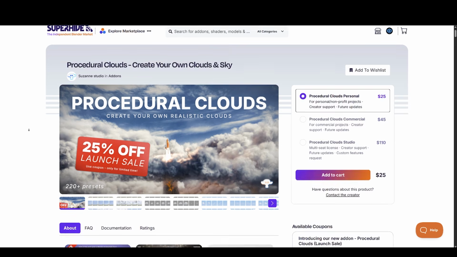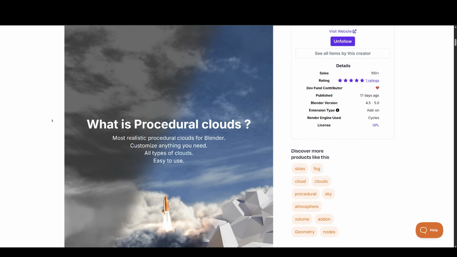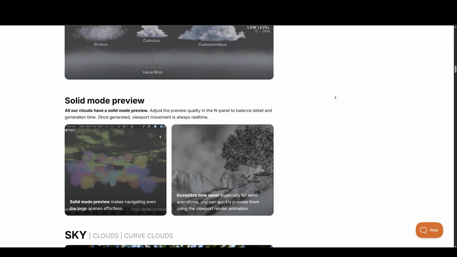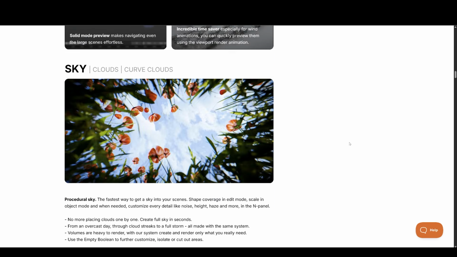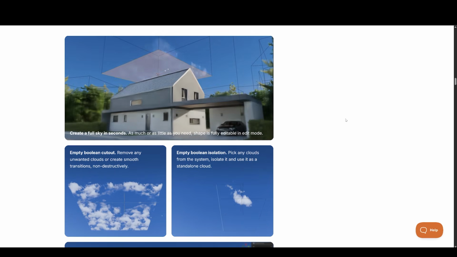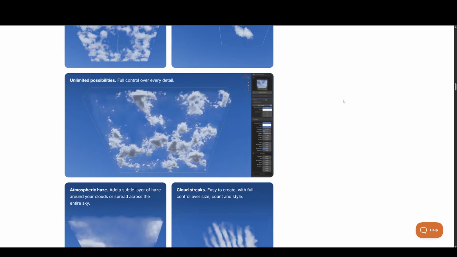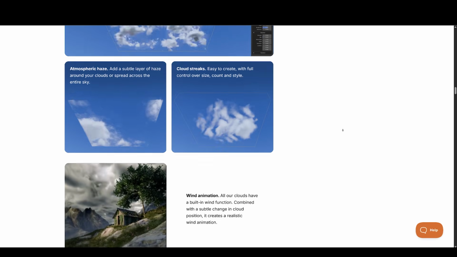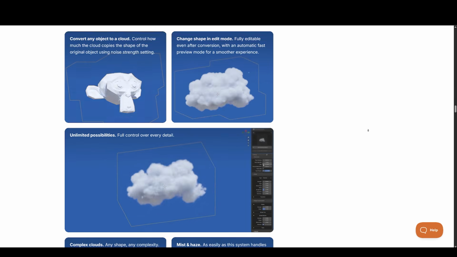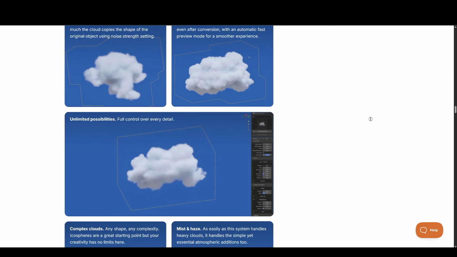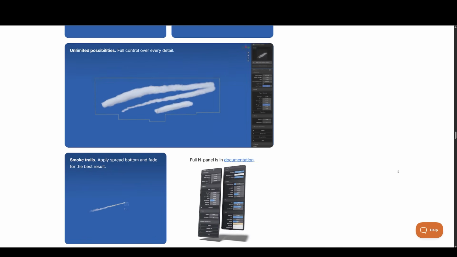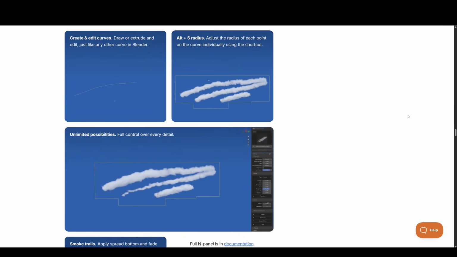Further, we have Procedural Clouds. This add-on makes it easy to add realistic cloud formations to scenes without complex setups. It includes over 60 presets such as cirrus, cumulus, stratus, smoke, and haze, plus ready-made sky setups for quick results. Built with geometry nodes, clouds are highly adjustable. Size, density, height, shape, and noise can all be customized. You can also create custom formations from templates, use a fast preview mode for performance, and apply built-in wind animation for natural cloud movement.